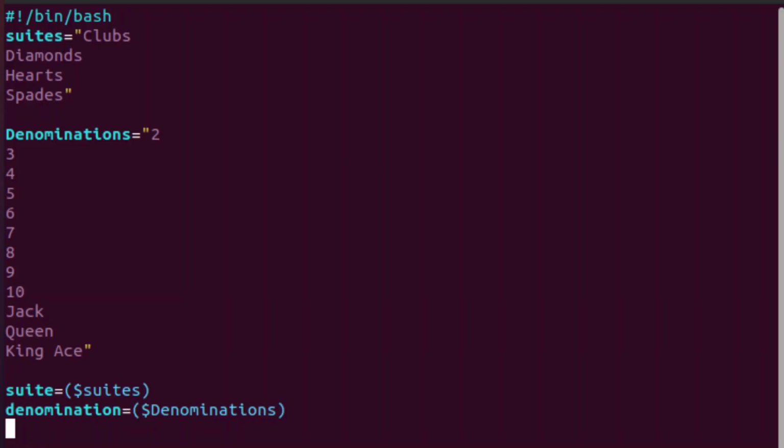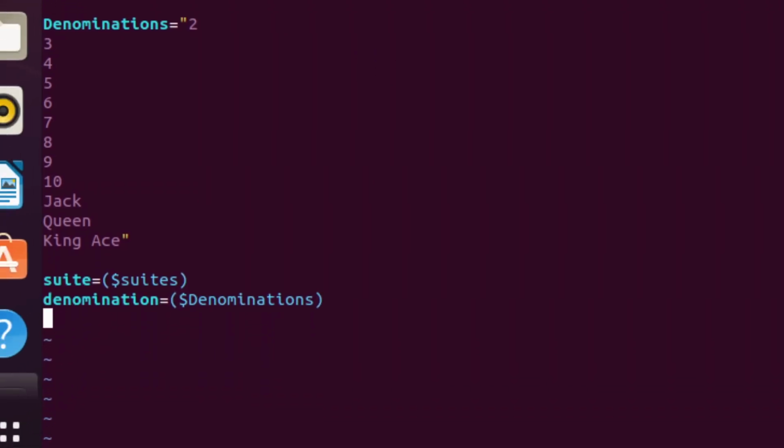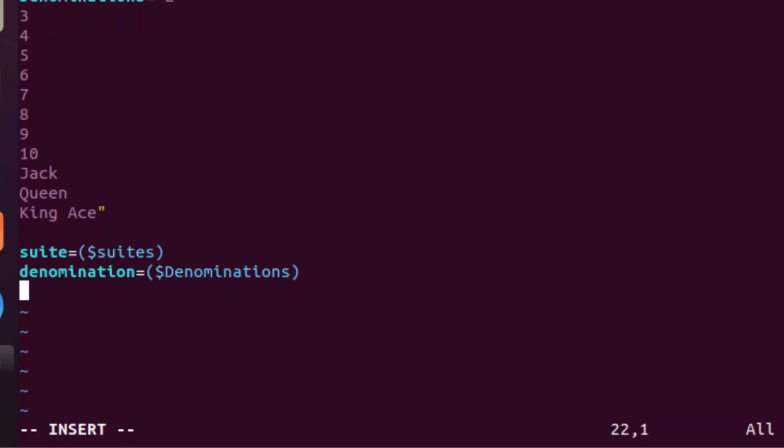Okay. Let me go ahead and scroll my screen up here a little bit so you can get the full view of what we're setting up. There we go. All right, now we're going to create another variable. It's going to be number underscore suits equals. We're going to assign this to a variable that has the value of suit, but we're going to use it as an array.